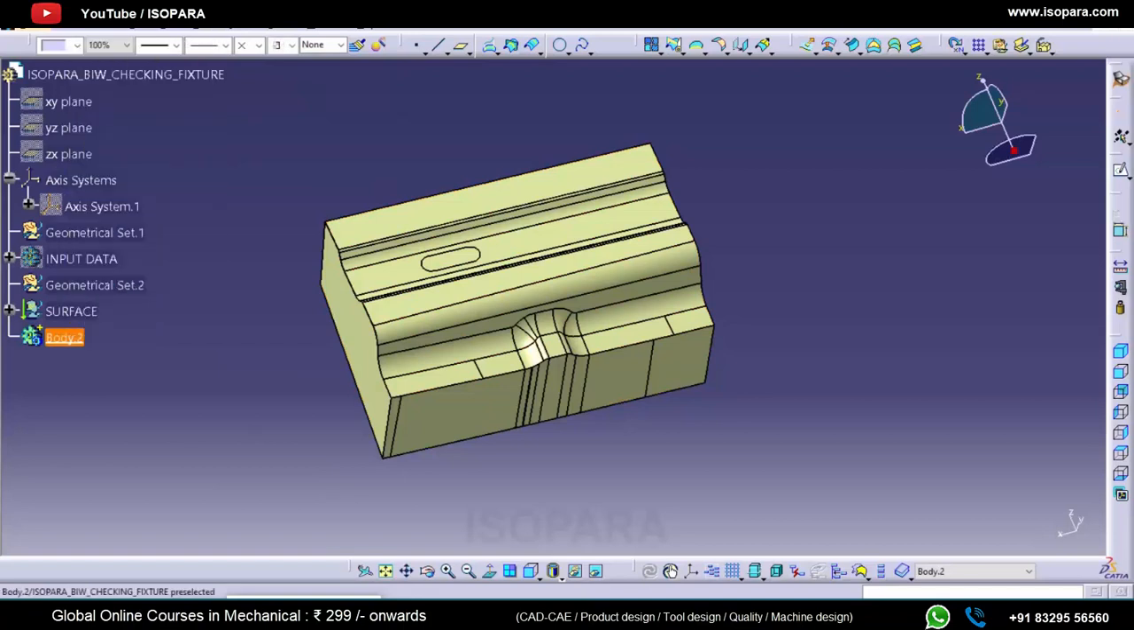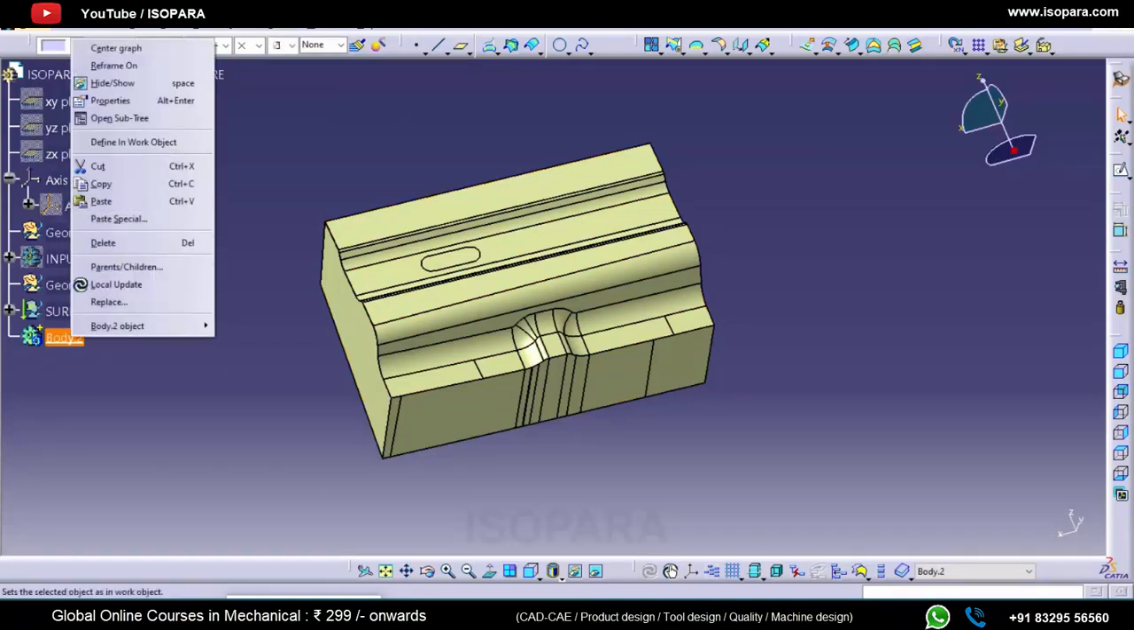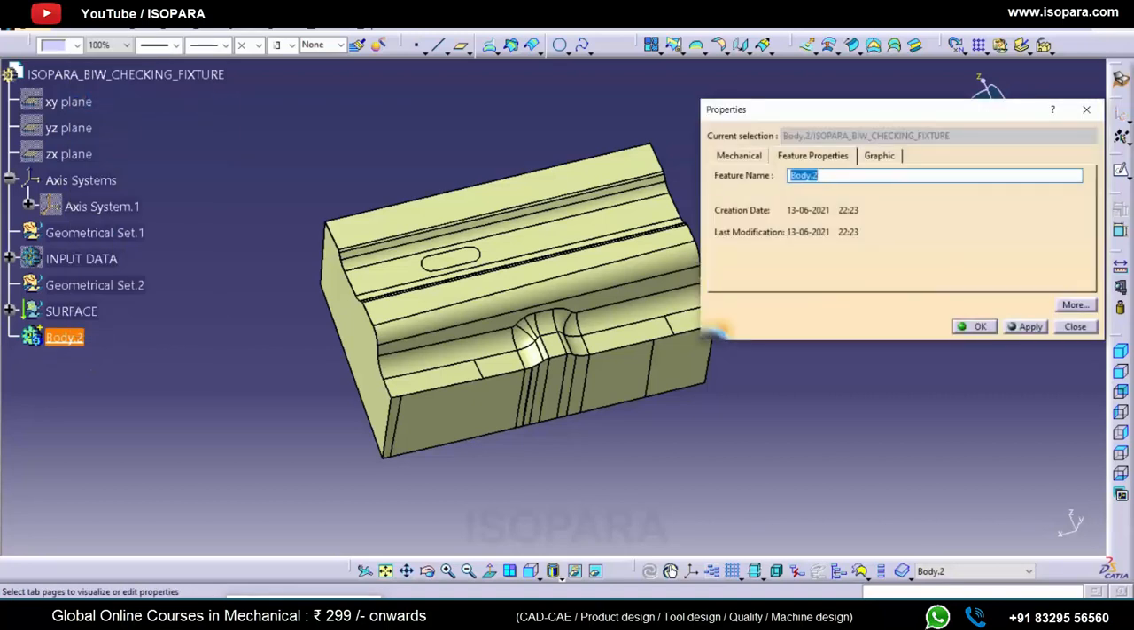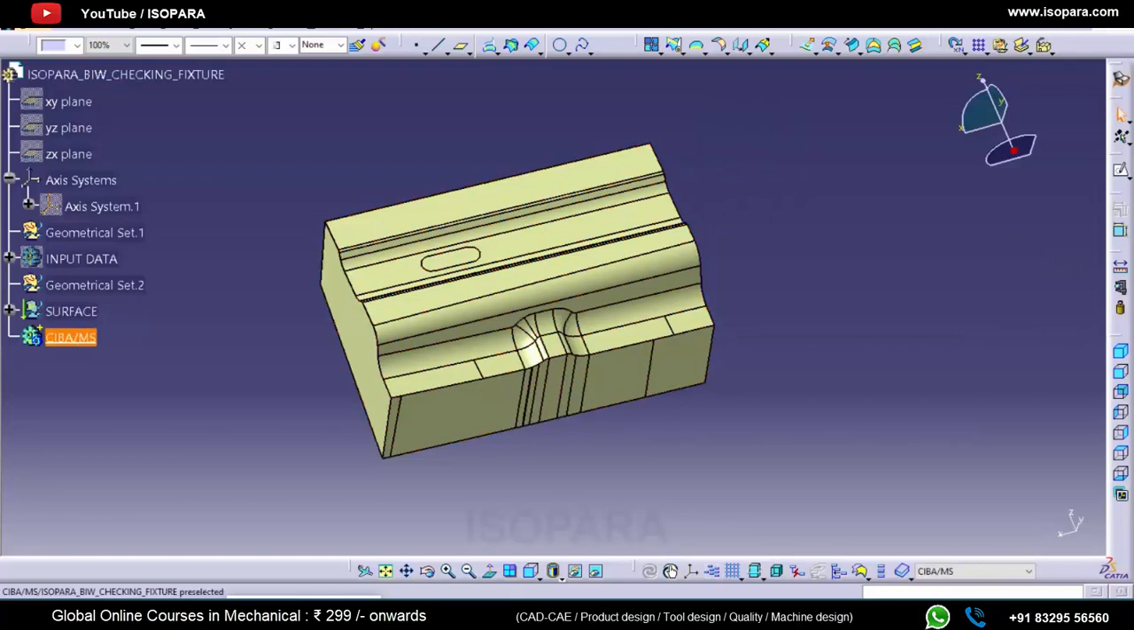Now we will convert this surface into a solid body. So here I have inserted one body and I will rename this as, so we are using SIBA material for this fixture, or MS, so we can use it as per the customer requirement.